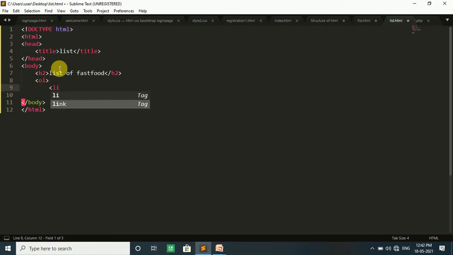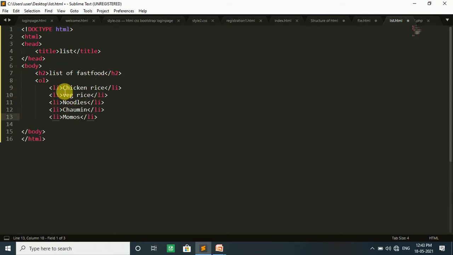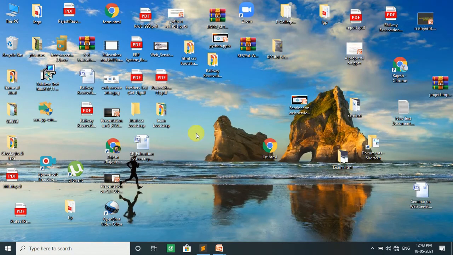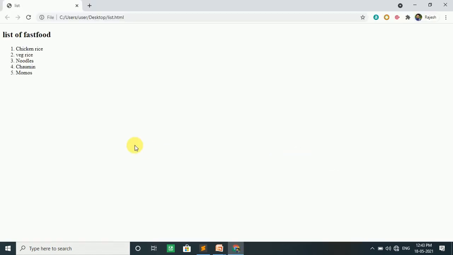So LI, second, rice. Now close the OL tag, ordered list. Let's see the output of this code. This is the file. List of fast food. This is the ordered list. See, 1 2 3 4, it is in order.